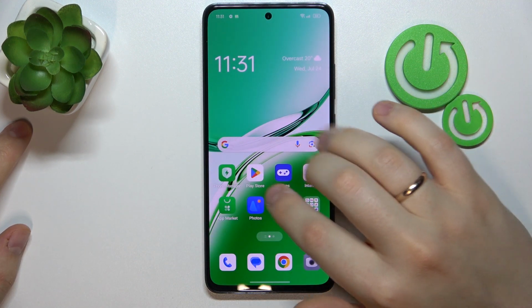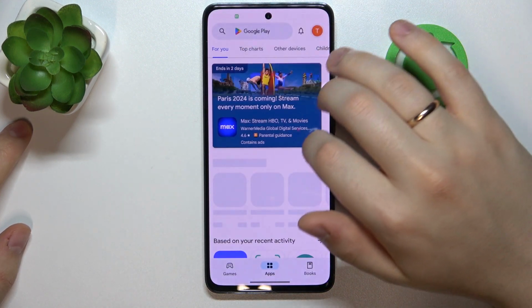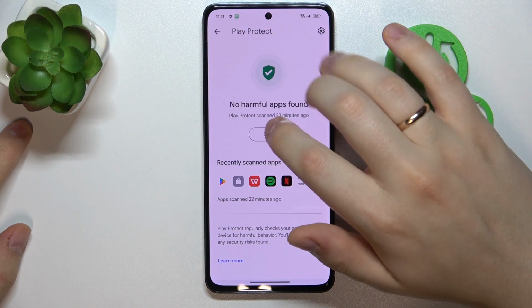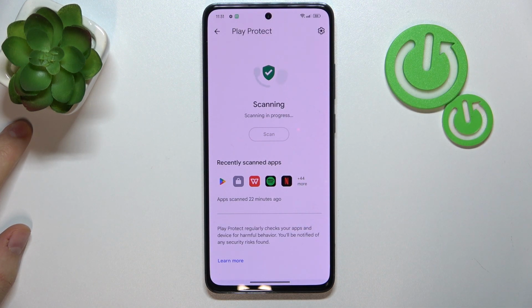Then you can also launch the Google Play Store, tap at your profile picture, launch the Play Protect page, and scan your phone for harmful apps.